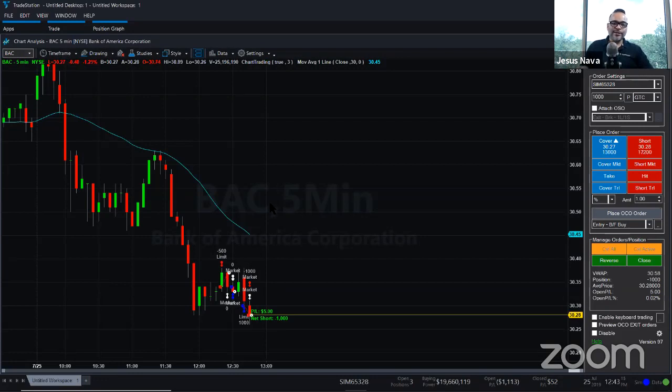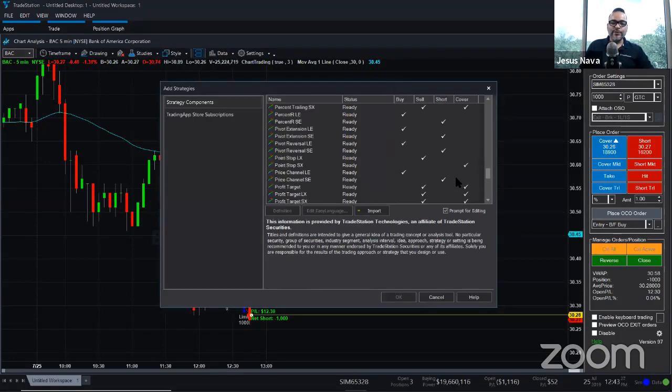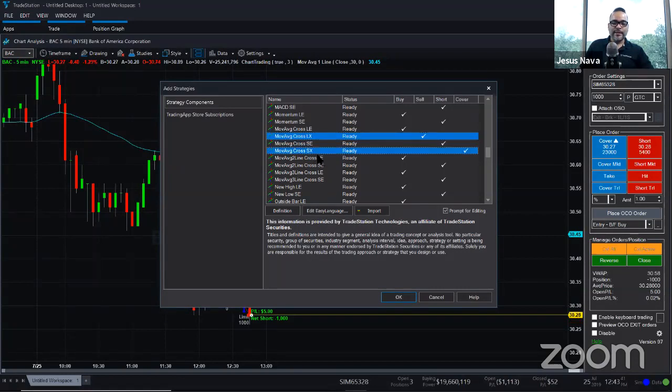That is something that TradeStation can do with the help of a strategy. So let me go to Studies, Add Strategy, and here we go to another component that we can add. In this case, I'm going to look for my moving average cross, and we're going to do the exits here. I'm going to select both. The LX is for the long exit, and the SX is for the short exit. So one exits when you have a long position, the other exits when you have a short position.